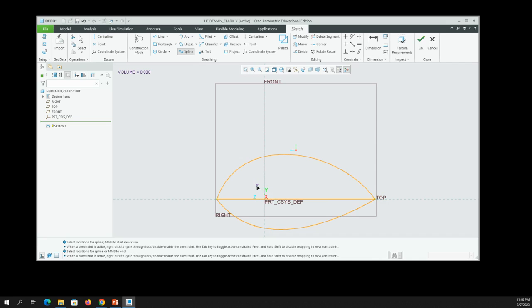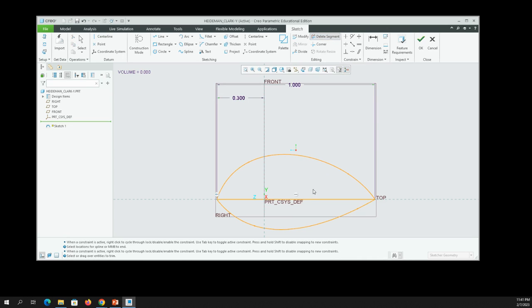Okay, notice my shape is not shaded in. Well, that's kind of a problem. So Creo, we're not going to be able to do anything with this. So we're going to actually go in and just delete those couple segments. Oops.